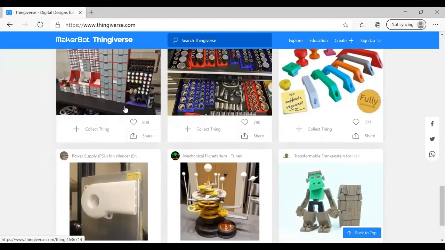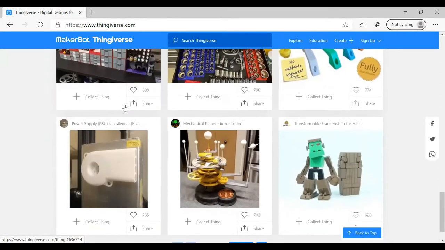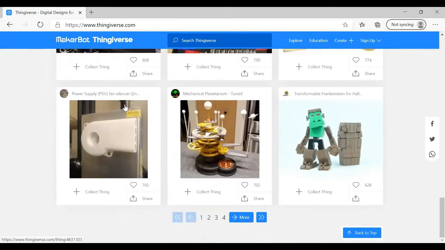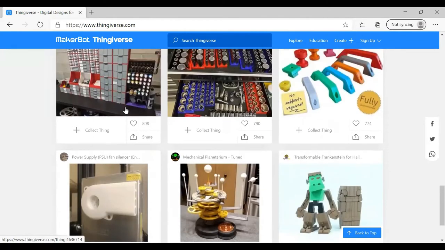Just as a side story, I once found a 3D model of a replacement game piece for my nephew's board game on Thingiverse. I printed it at the library and I gave it to my nephew so that we can play the game again. So that was pretty neat.